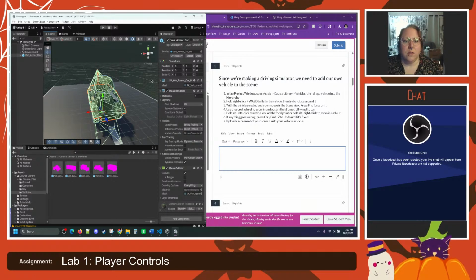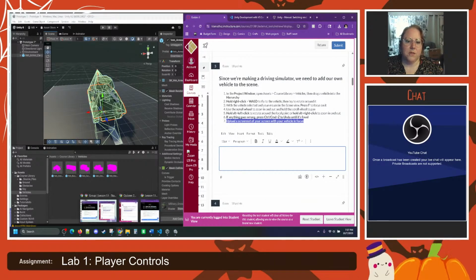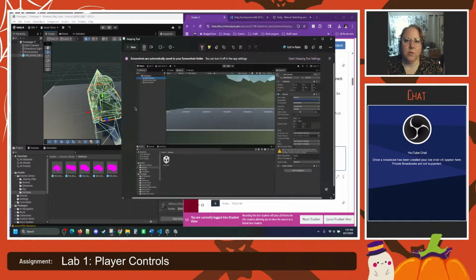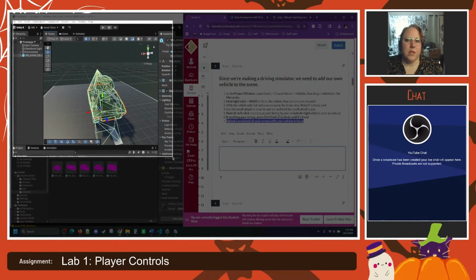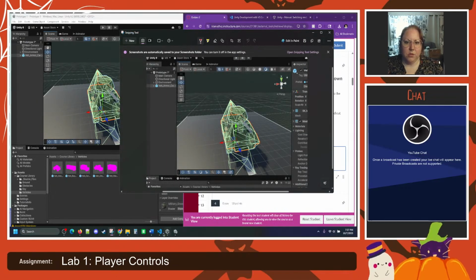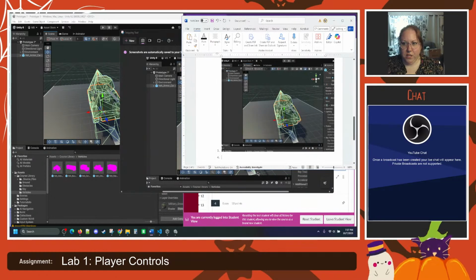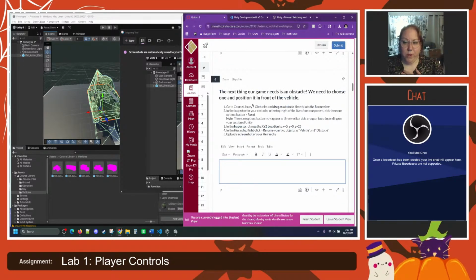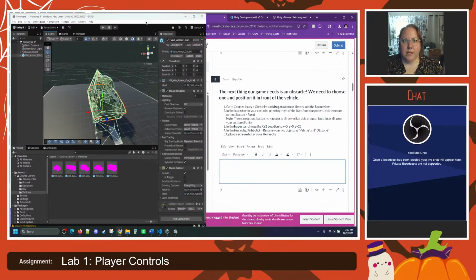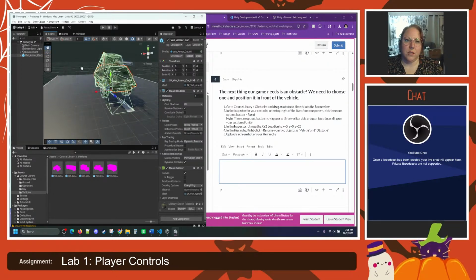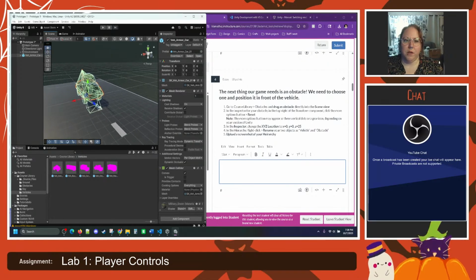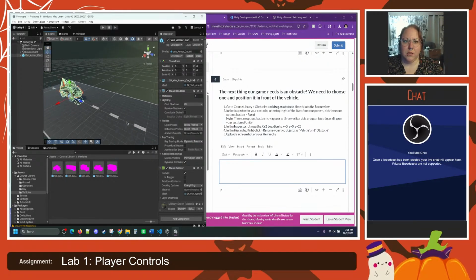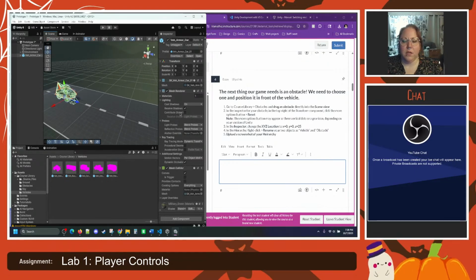Okay. So the next thing we're going to do is take a screenshot of our screen with your vehicle in focus. So I'm going to bring back up my snipping tool, do a new one. There we go. Command or Control C, Command or Control V, enter. Pardon me. Okay, so the next thing we need is an obstacle. So we need to choose one and position it in front of the vehicle. So I'm going to first kind of move my camera a little bit so that I can see things a little better. Okay, I like it there.